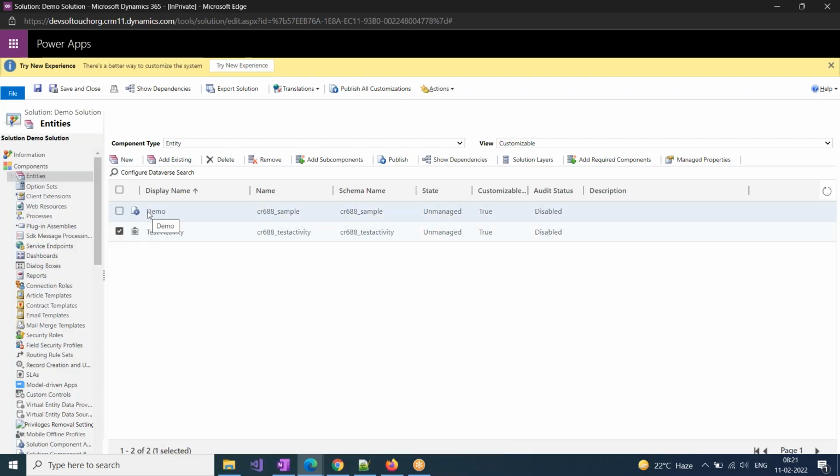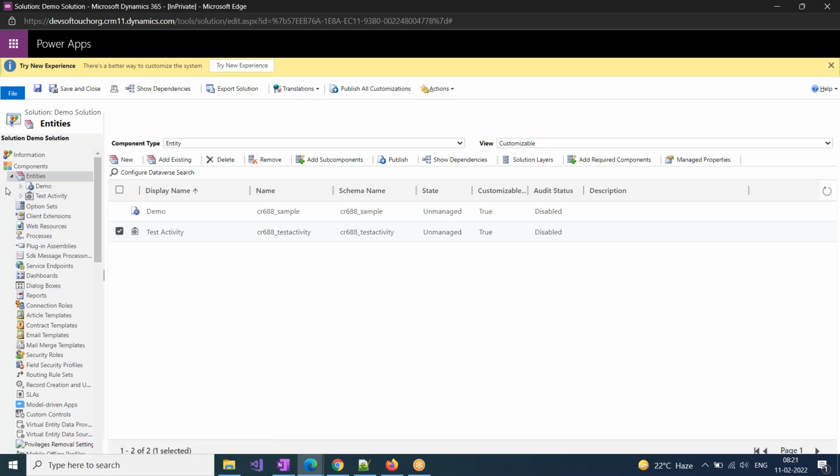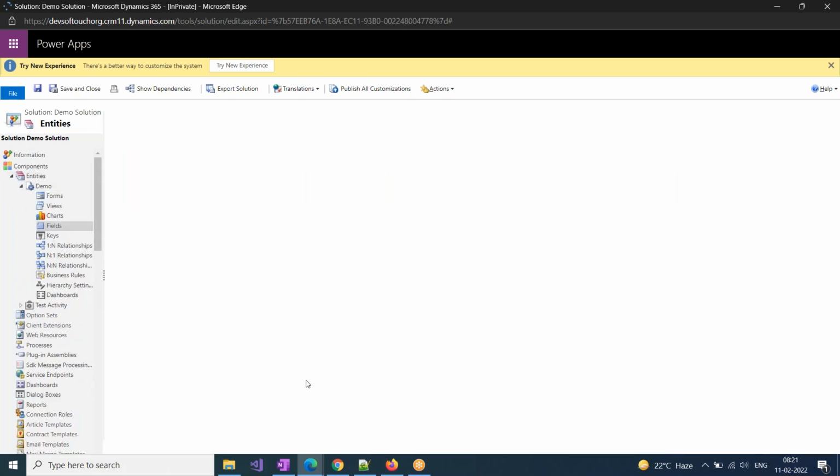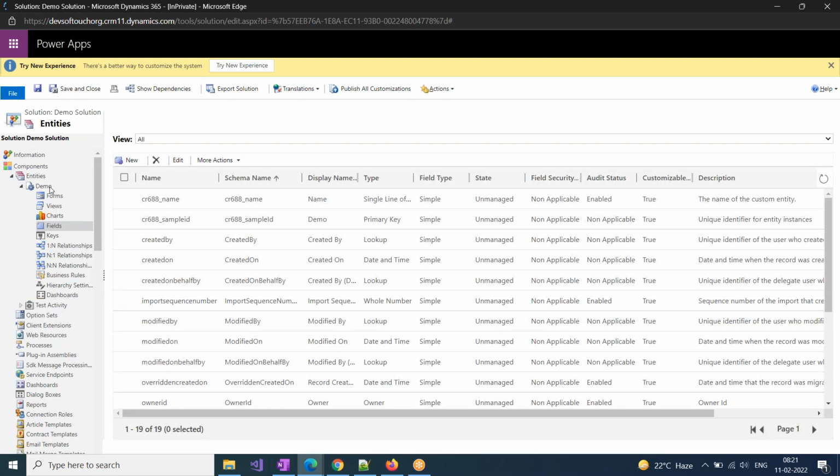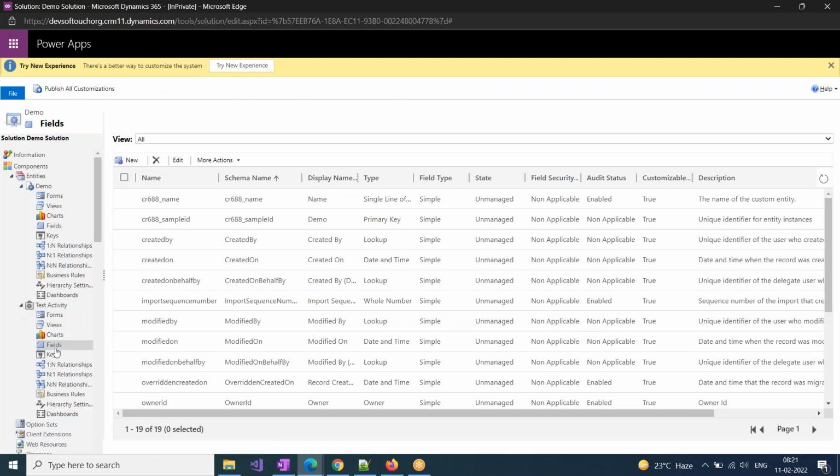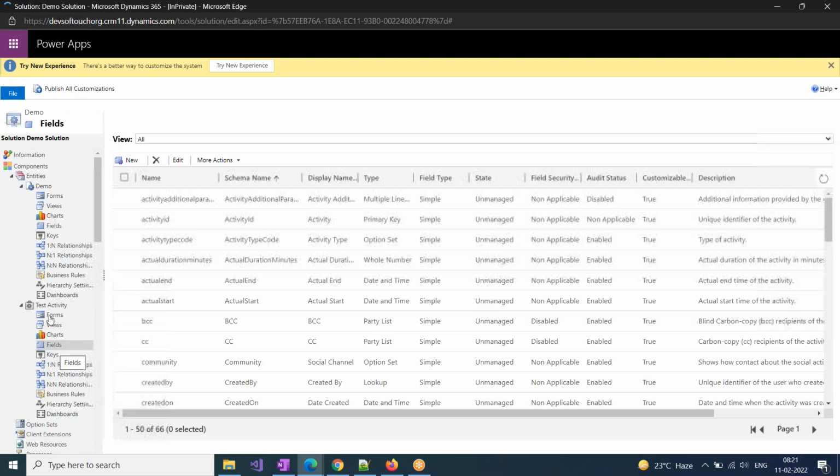Now you see, when you create a classic entity, the symbol is different. When you create an activity, it is different. And if I go to columns, which is nothing but the fields, for a normal entity you have only 19 fields. For an activity entity, you have 66 fields. We will talk about all these things.